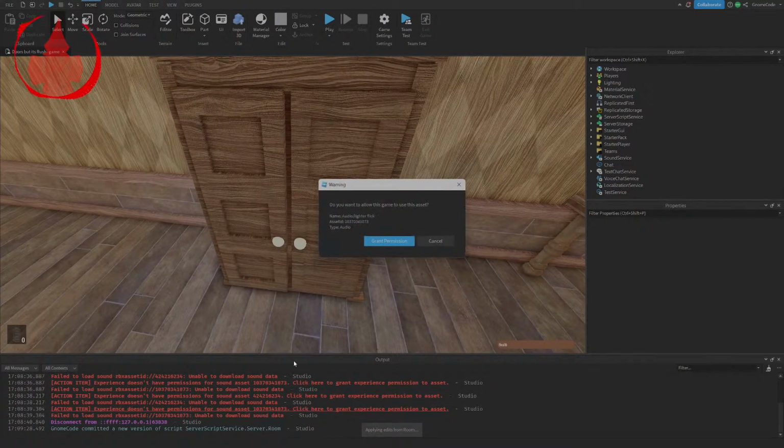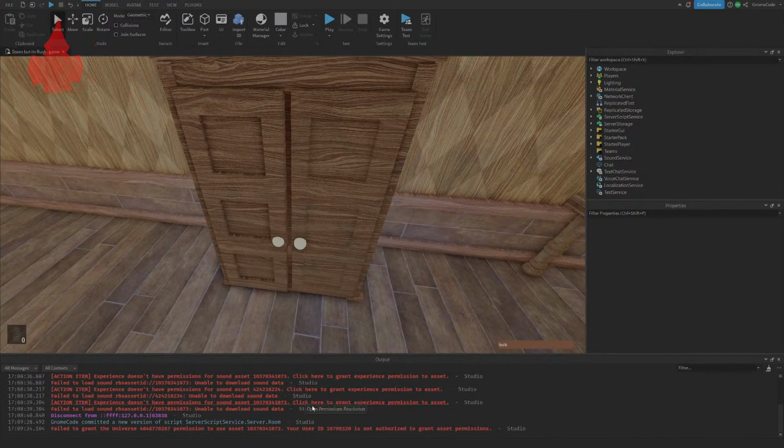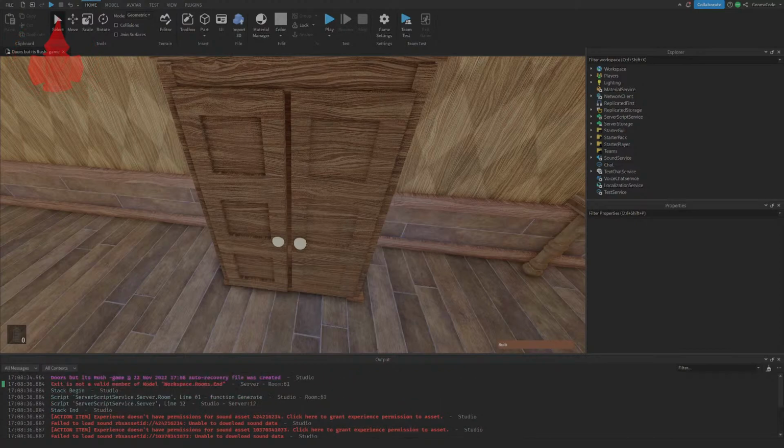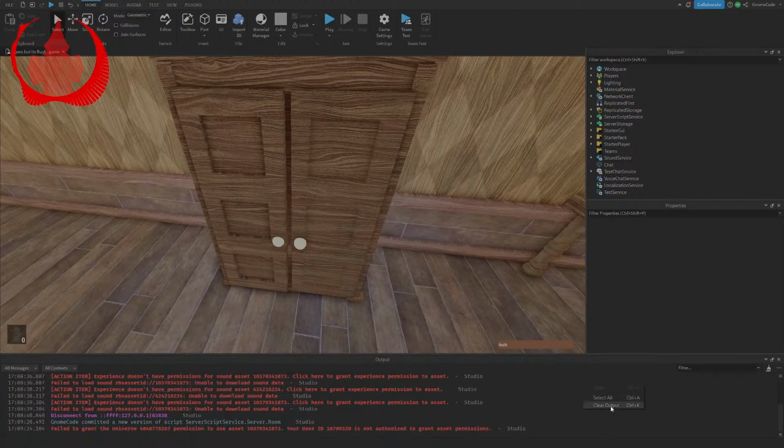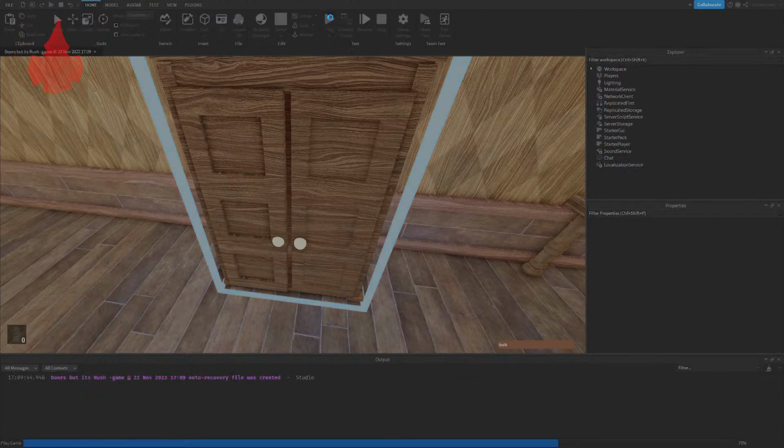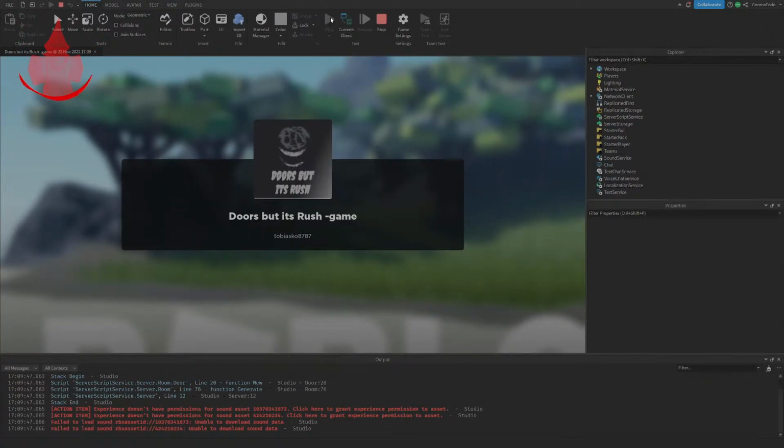There's a bunch of sounds. Can we grant the permission? Will it let us do that? No, I don't have permission to do that. I never like it when you've got tons of errors in the output like that. It all gets a bit distracting. And we haven't even got to the actual issue he was complaining about yet.